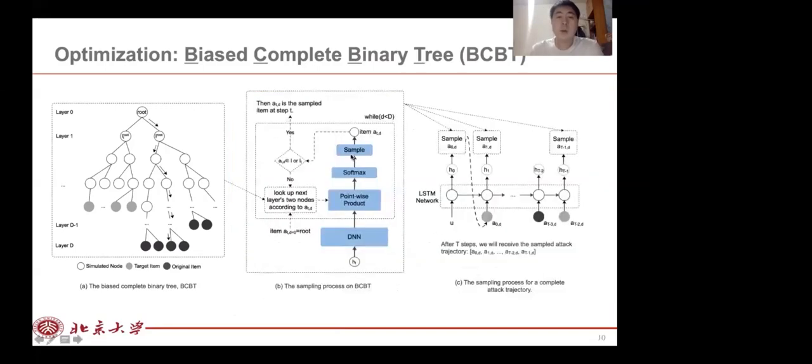To sample an item, we need to sample a complete path on the tree, from the root to a leaf node. For the sampling process of a complete attack trajectory, it's like the decoder process for generating a sentence in the NLP area.